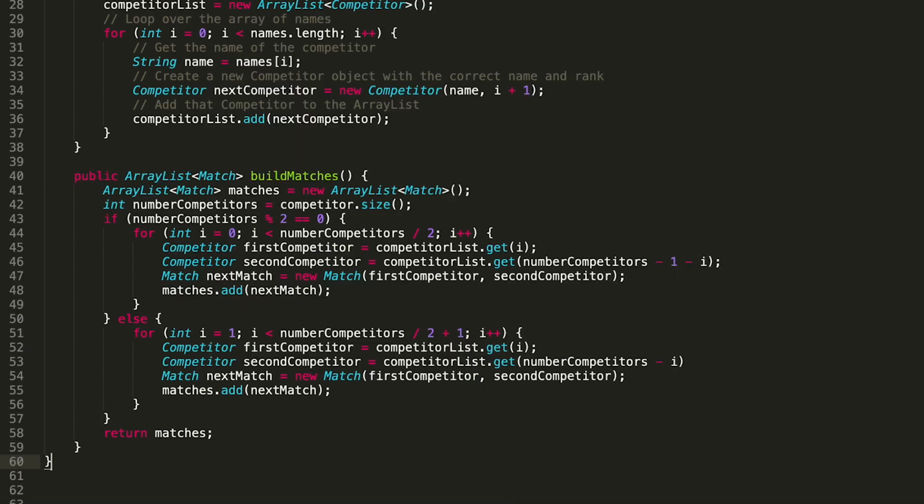So this is what our final code looks like, where we are creating that new matches array list. We're looping through the number of competitors based on if it's even or odd, and then we're returning the matches at the end.